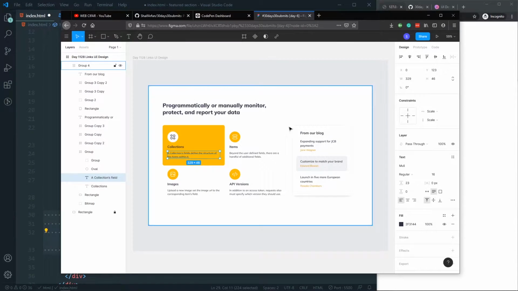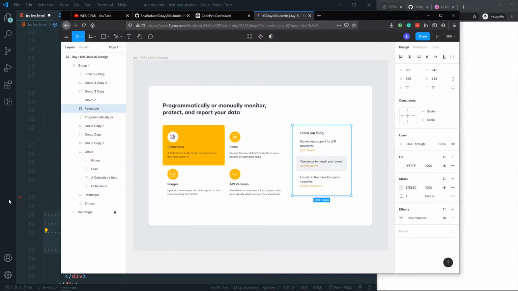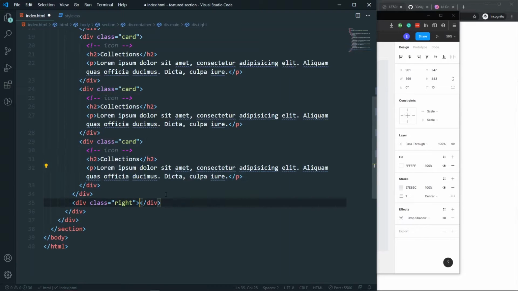So after these cards, as you can see, we have a blog section here. So let's create this blog section. It is actually on the right side of our card, so we can do something like, we have this right side div, and we will have our content here. The first item that we want is our h1. So let's say, from our blog, something like that.